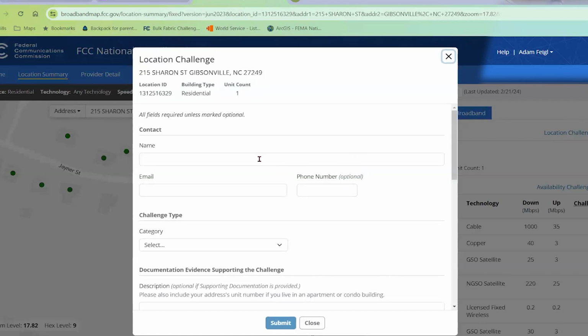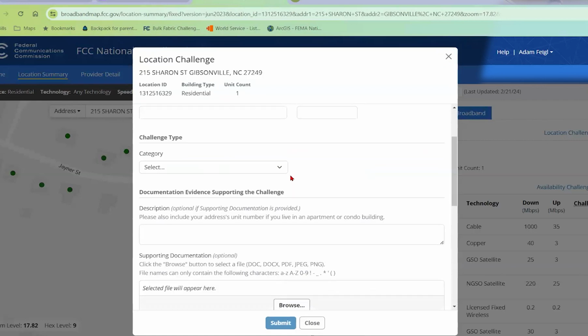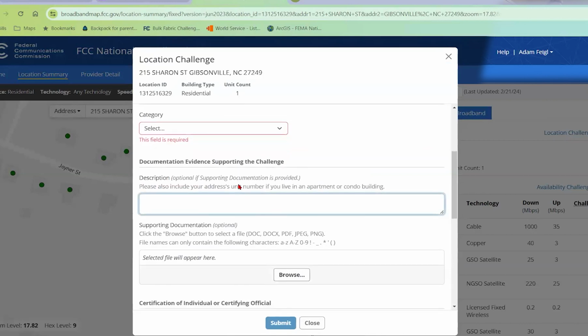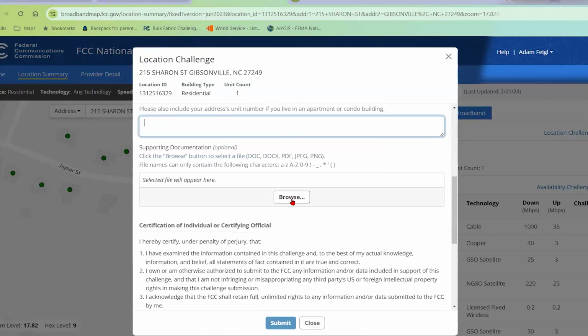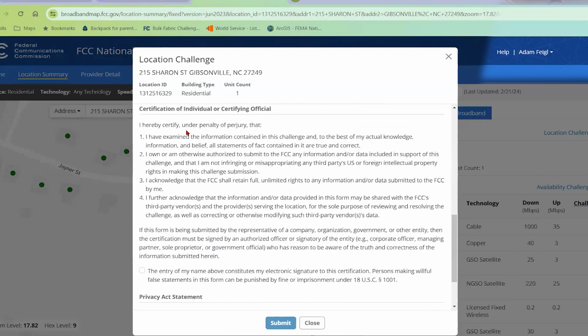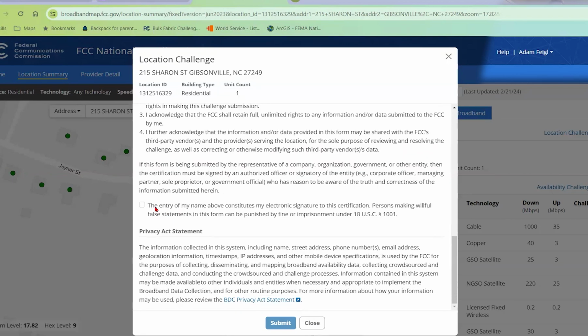You click on location challenge, you type in your name, your email, your phone number, the challenge type, if the incorrect location address or location is not within the correct building footprint. And there's documentation evidence supporting the challenge. So you have a brief description of the documentation and then you submit it. Again, this could be any kind of correspondence or anything that you have, screenshots, photos, and so on and so forth. And then you would agree to certify your evidence and your challenge. Click the little box here if you do, and then submit.